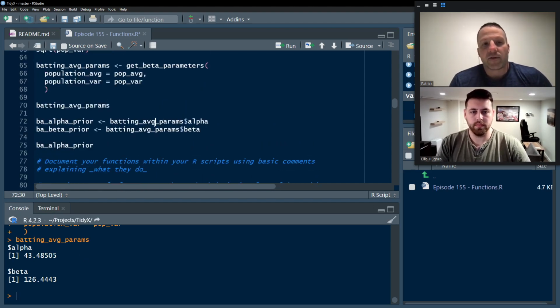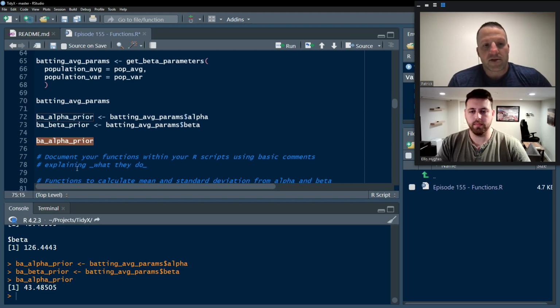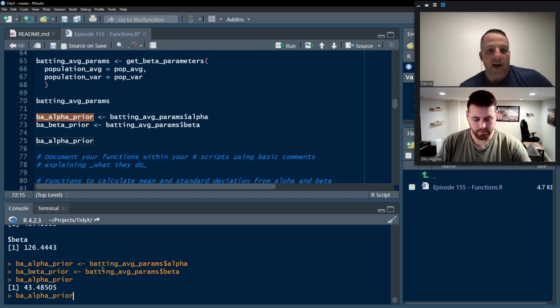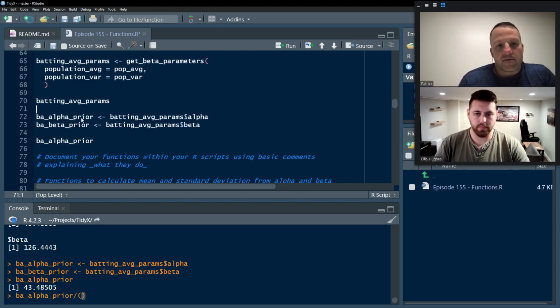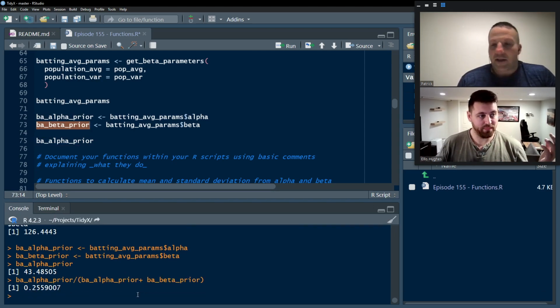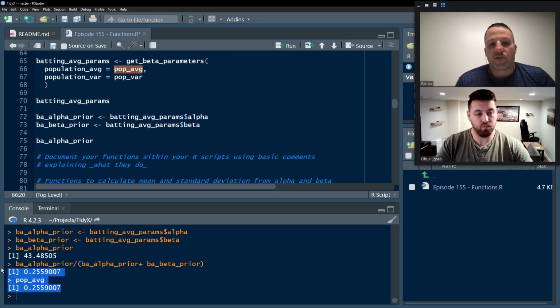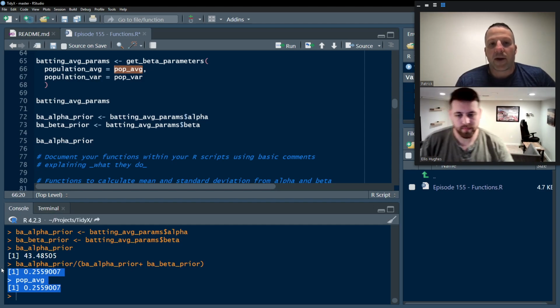So for example, if we store those two, and we do beta alpha prior, which is 43 point whatever, divided by the beta alpha prior plus beta alpha beta, we should see that we get the same average returned to us. We get the population average. So those two parameters are being used to define the population average.